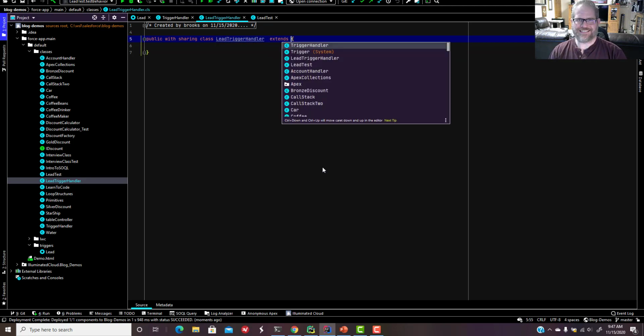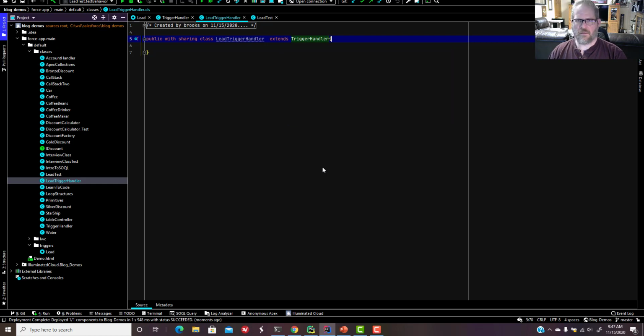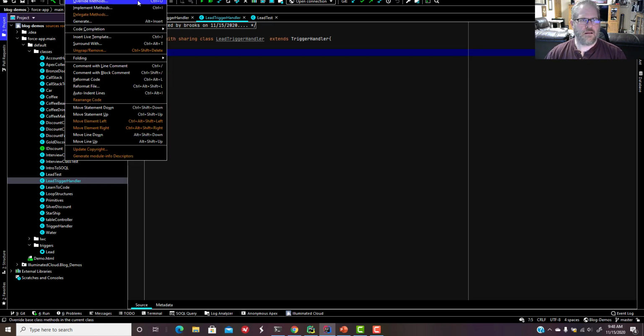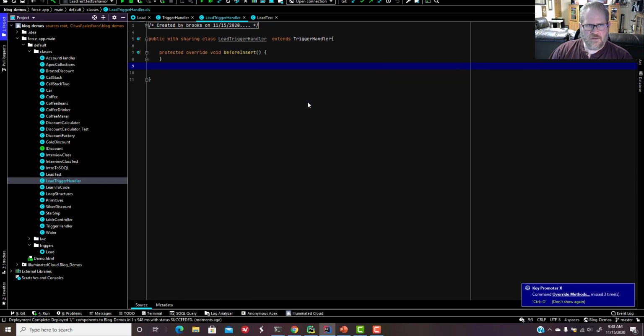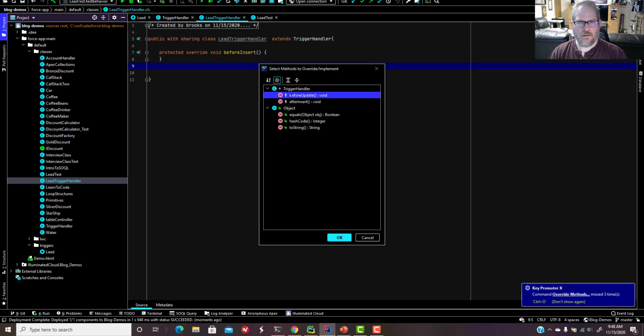And we are going to extend trigger handler. And then we want to override some of our methods. We are going to override in this one because we are just going to do before insert and before update. So as you can see, I'm using Illuminated Cloud, I'm using IntelliJ, and these are some of the bells and whistles that it will do some of this boilerplate for me. So that's what's going on here.